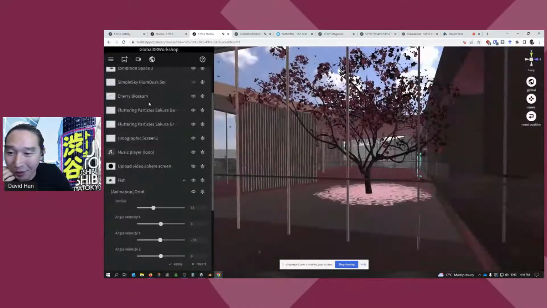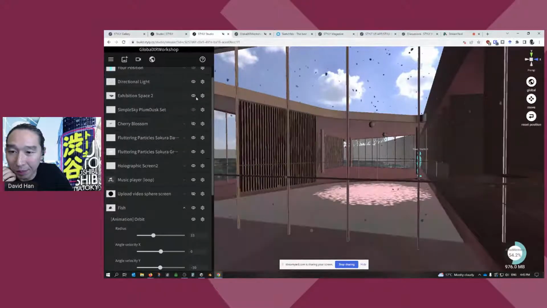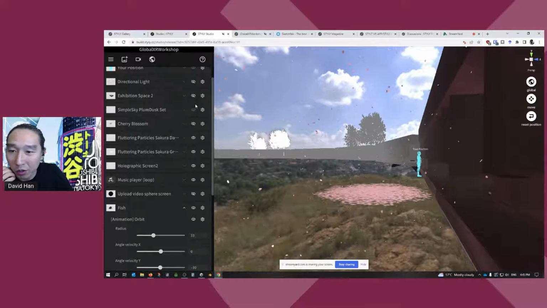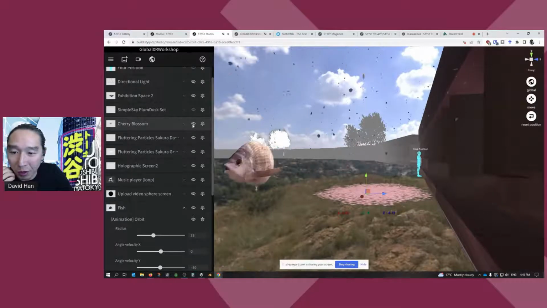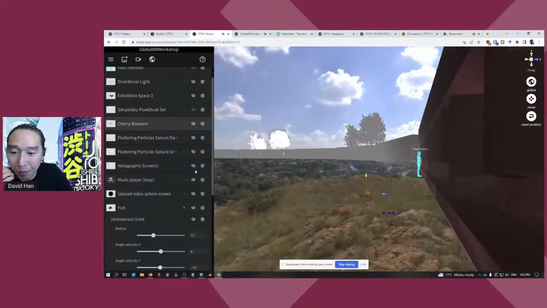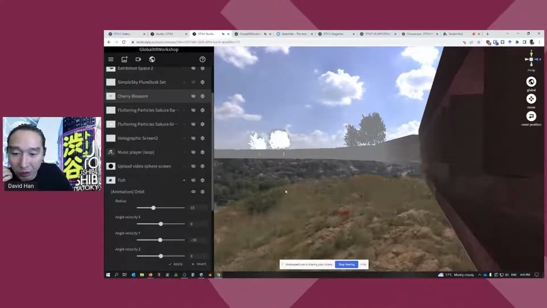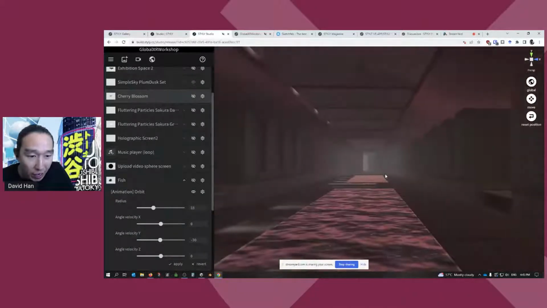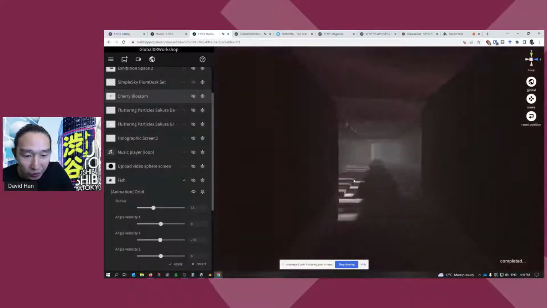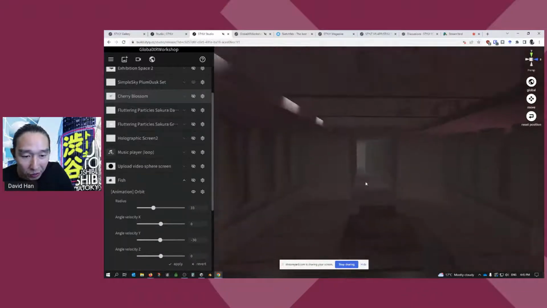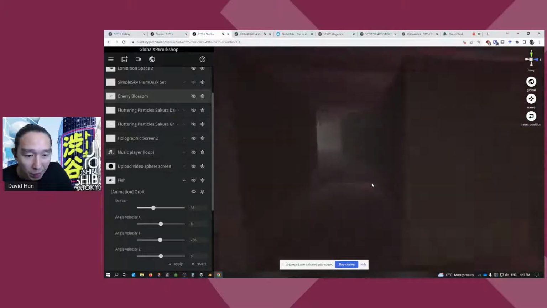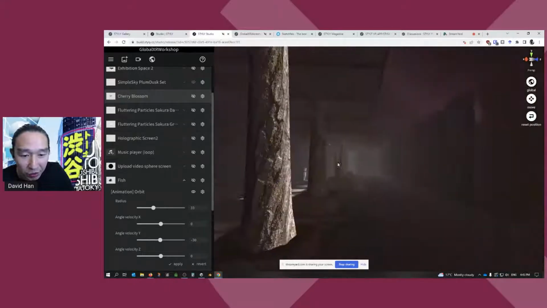So yeah, here we go. Let me just hide these things so you can see it. You can also, if you make prefabs, upload your prefabs as individual elements. And so here's the scene that I made. This is all made in Unity. And then I just uploaded the entire scene.